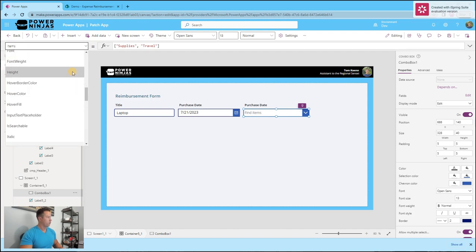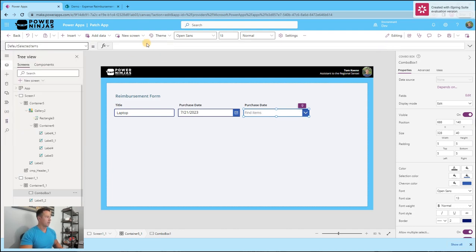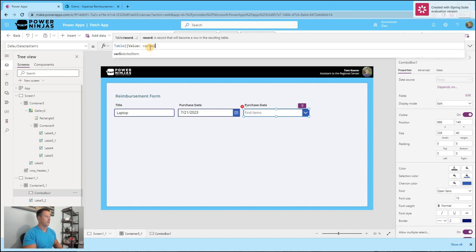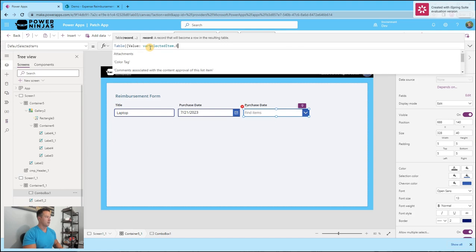So one unique thing about a combo box is the default selected value. We'll actually use default selected items instead of default. And because it's a combo box, we need to set this as a table rather than an individual item. So we'll set table, put value, and then we'll take var selected item dot expense type.